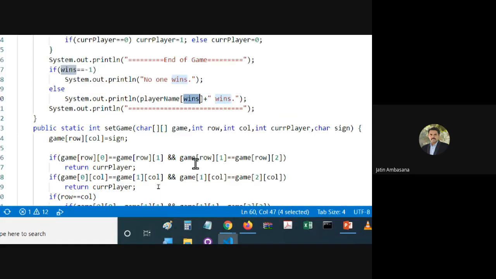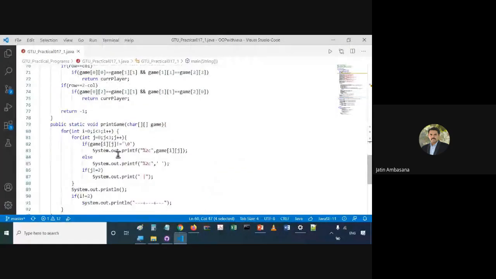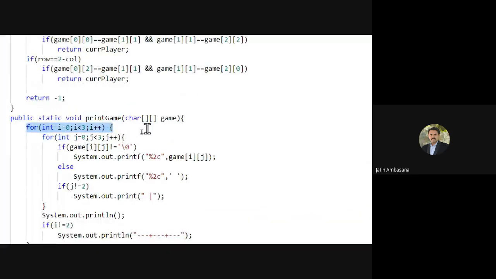Now see, what does this print game do? Print game has this for loop which starts from 0, 1, 2. Again another for loop. The outer for loop is for row, the inner for loop is for column, and it checks if that particular cell value ij of game is not equivalent to the null character, then use printf, allocate two locations for it and print that character.